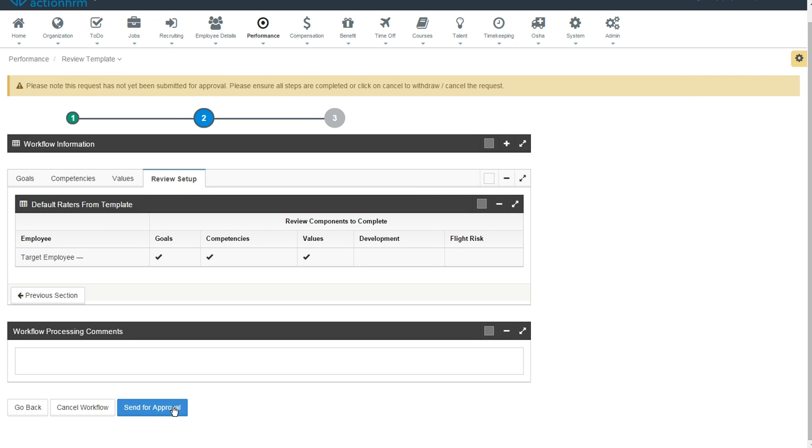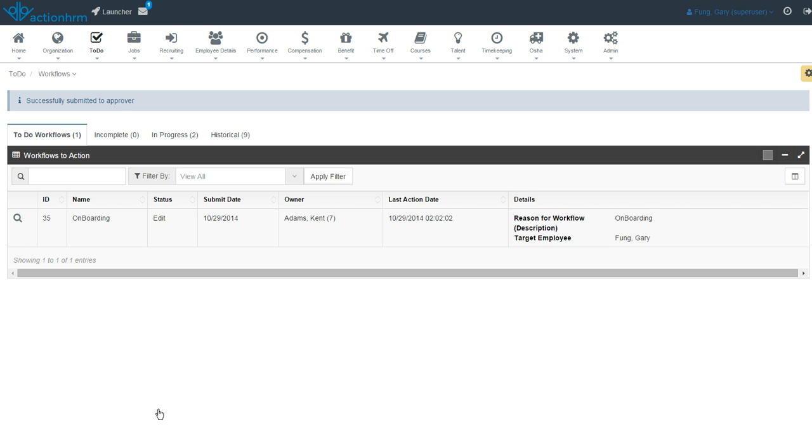So at this point you've reviewed it, you're comfortable with it, you'll click on the send for approval button. It'll come back and tell you if there was anything missing at that point that you can adjust, and with that you are done.